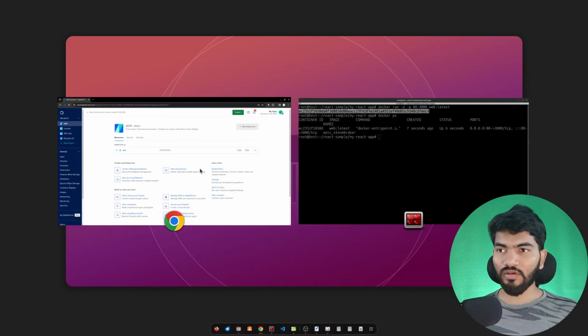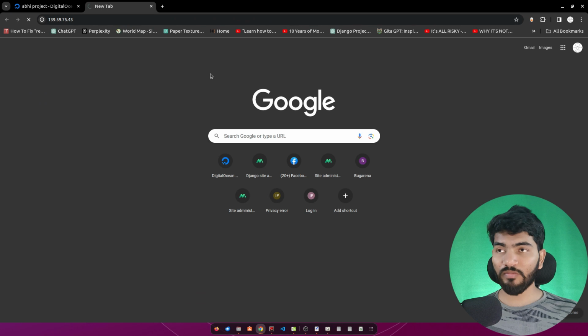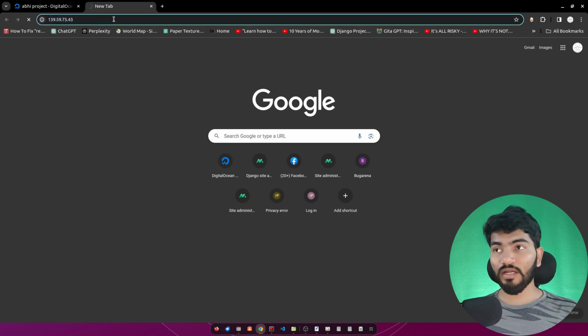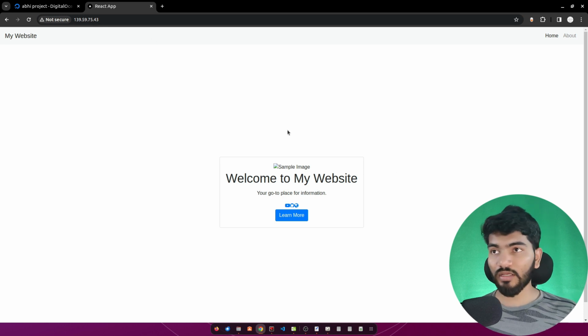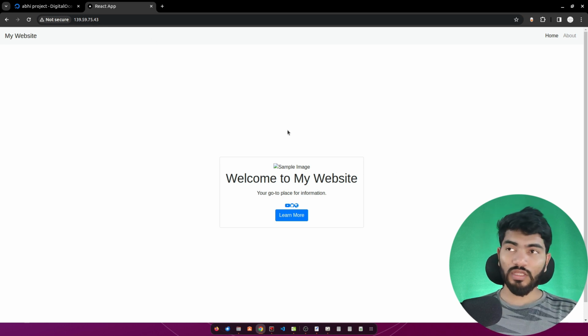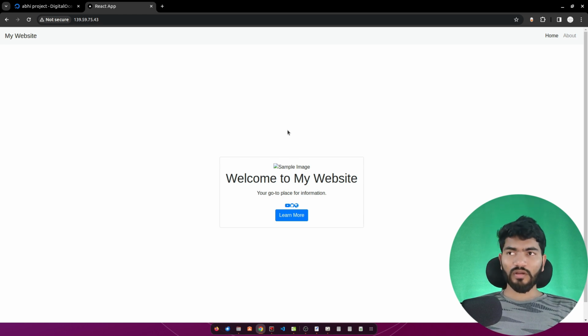Right now, let's go to the browser, copy the IP address and paste it here, and you should see the website. If you are not able to see the website, that means something is wrong. Okay, it took a little bit of time to load, but the React app is there, and this is how the website looks. So this is how you can host a React website on Docker. That's pretty much all. If you have any doubt, do let me know in the comments, and thanks for watching.